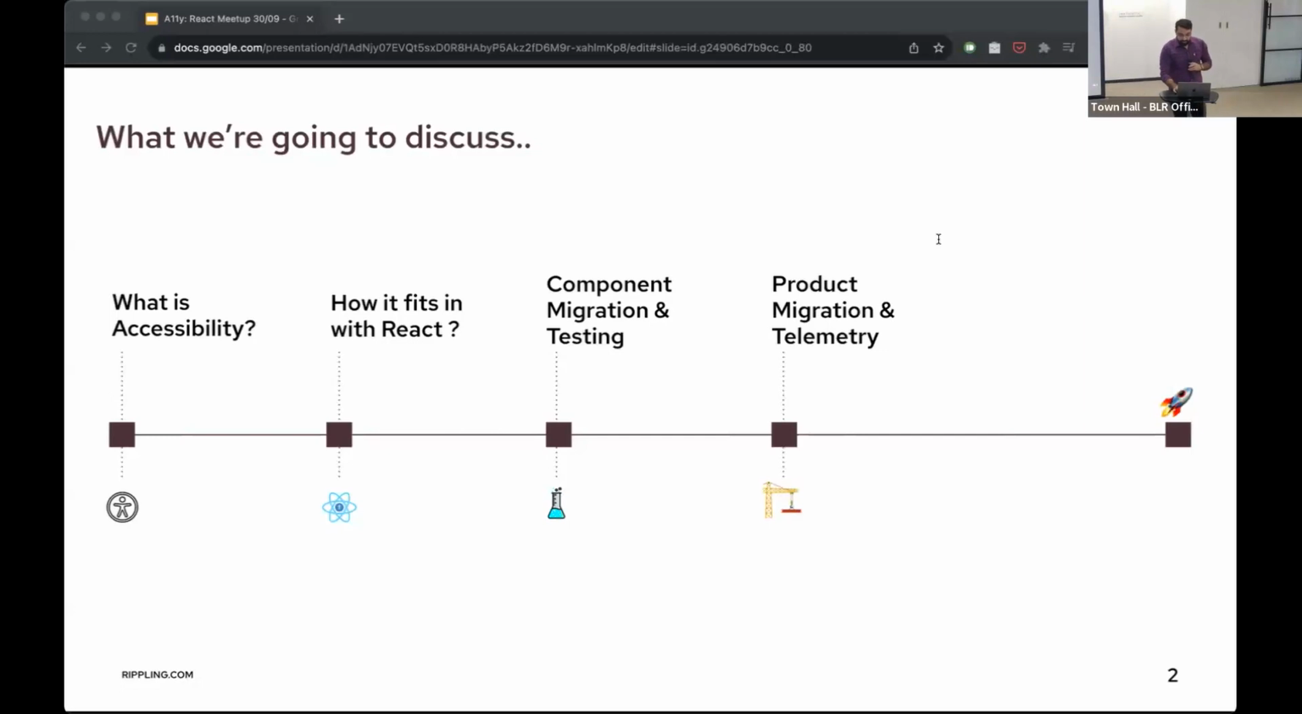And beyond that, there will be product migration and telemetry. Once our components were accessible and in the right hands, we had to make sure that we were able to pass on that knowledge to all the different product teams and developers in Rippling so that they can go ahead with their migration for their respective modules.